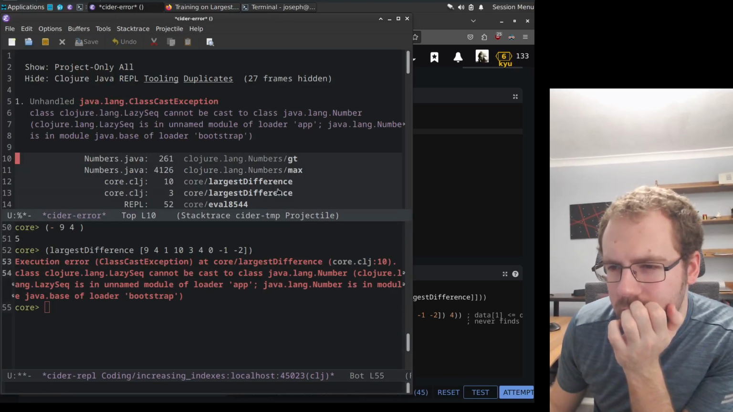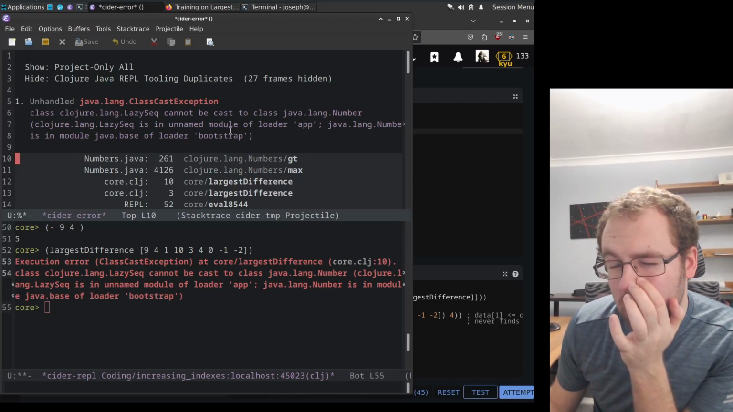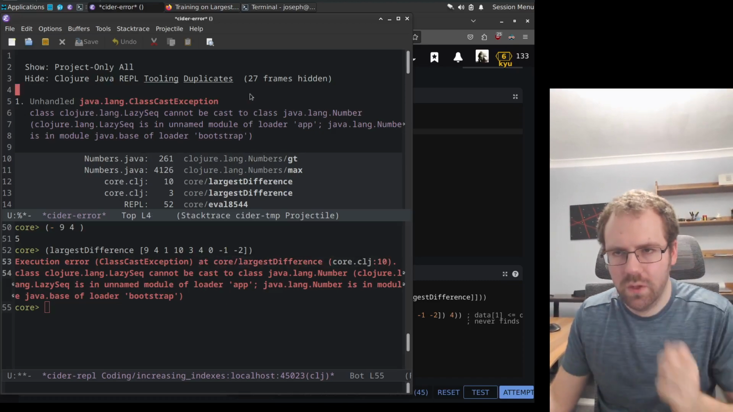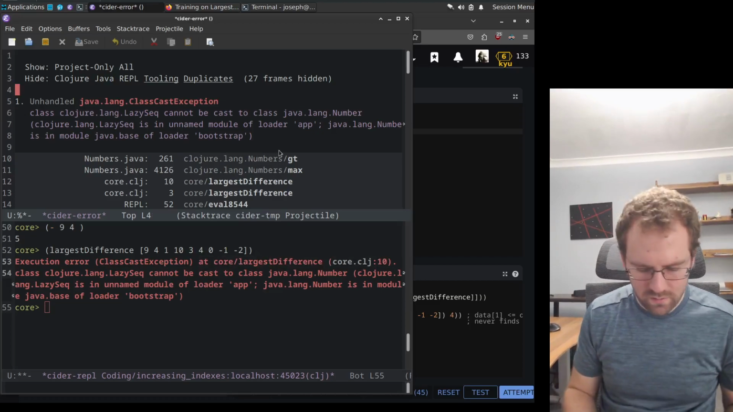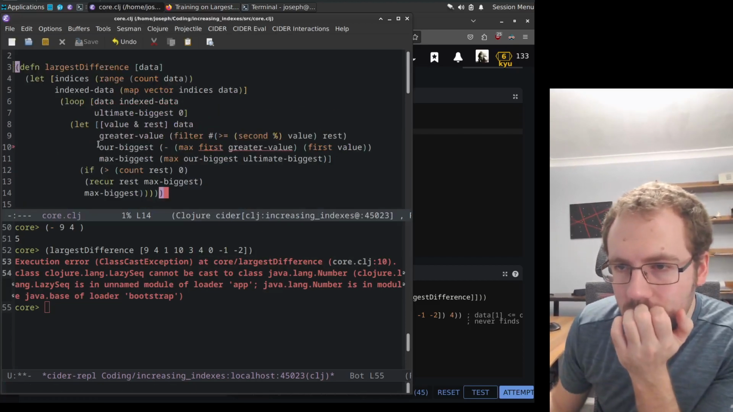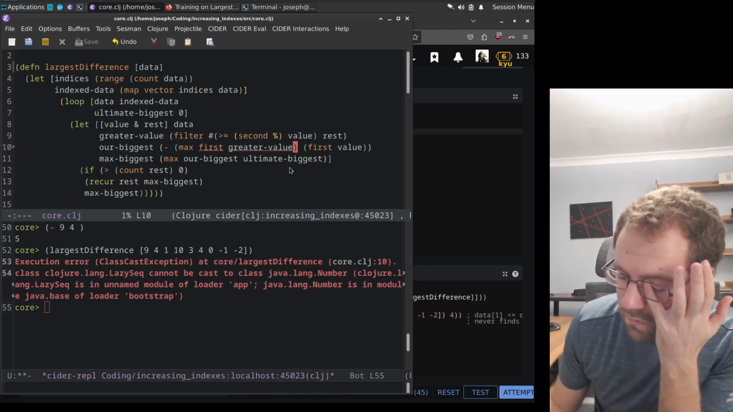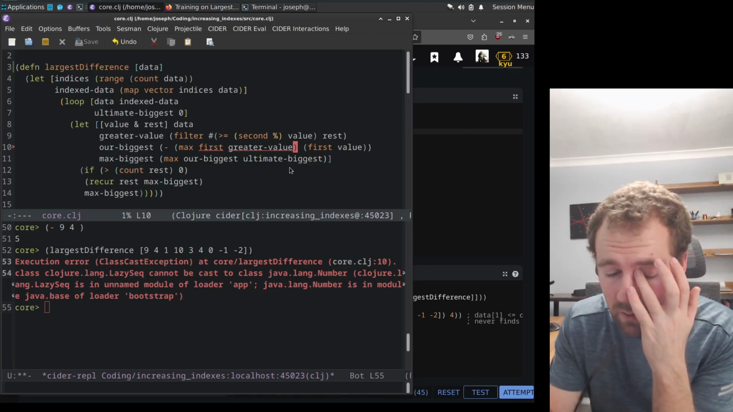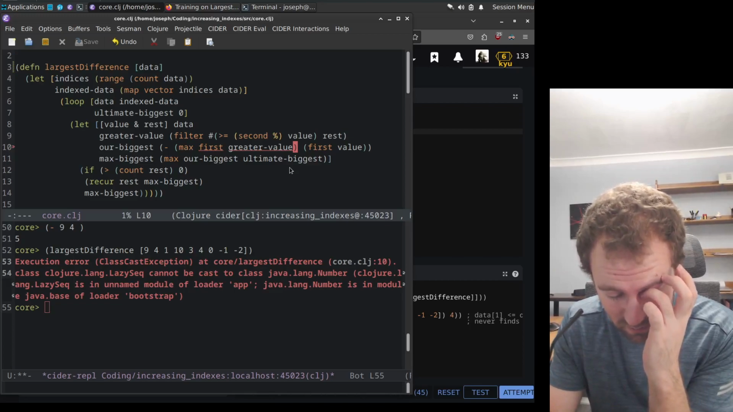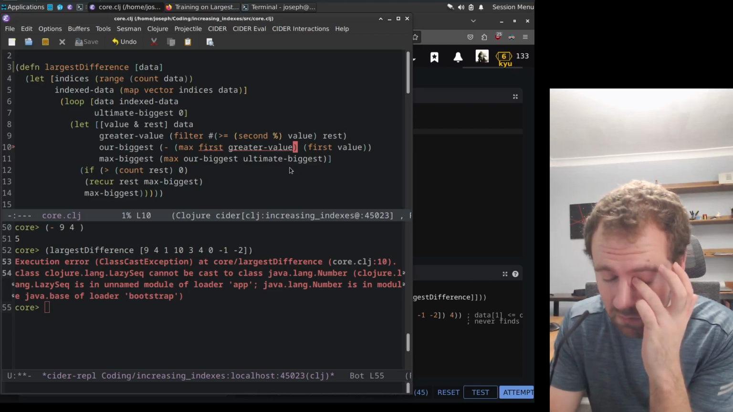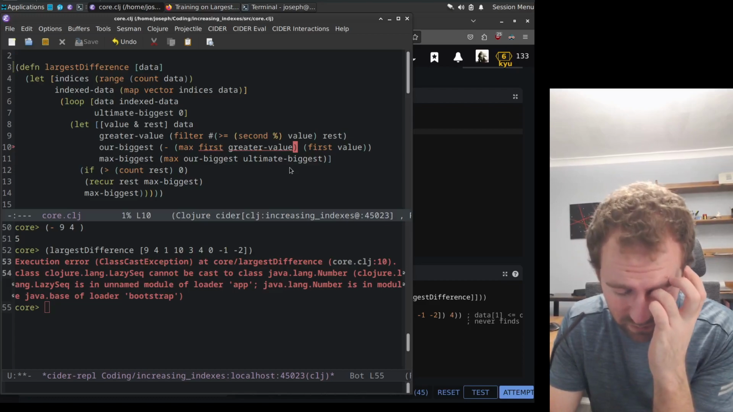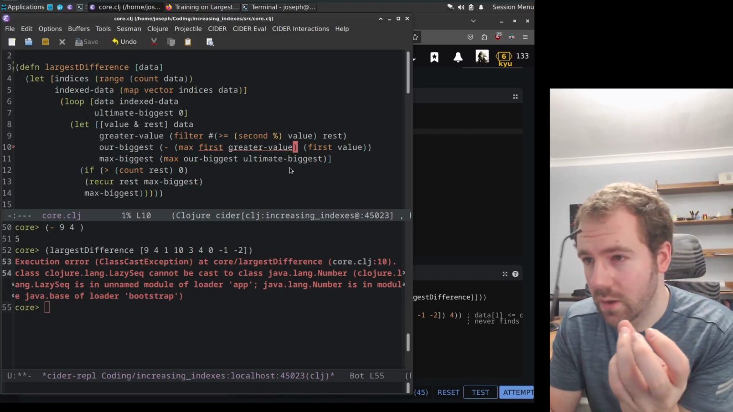Okay, error. Ugh, I hate errors like this. Lazy sequence can't be cast to a number. It's so hard to debug this stuff. So does it give me a line number, line 10? Lazy sequence can't be cast to a number. So we're trying to do maths on something that isn't a number is essentially what it's saying.